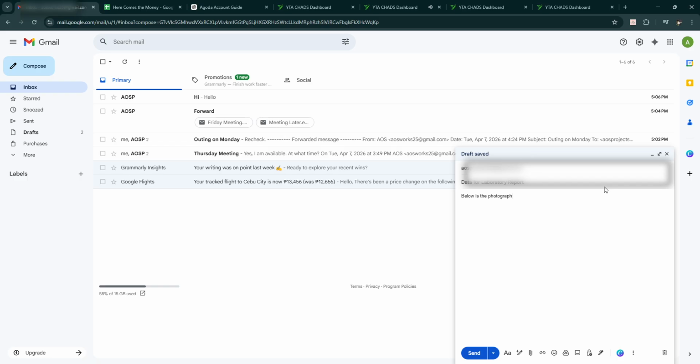In this file browser, navigate to the location where your file is saved. That might be your downloads folder, your desktop, or a specific folder you created. Take your time here to make sure you select the correct file, especially if you have several with similar names. Click once on the file you want to attach to highlight it.